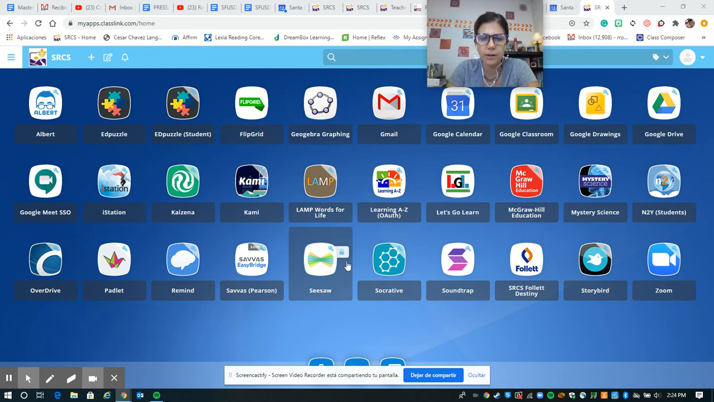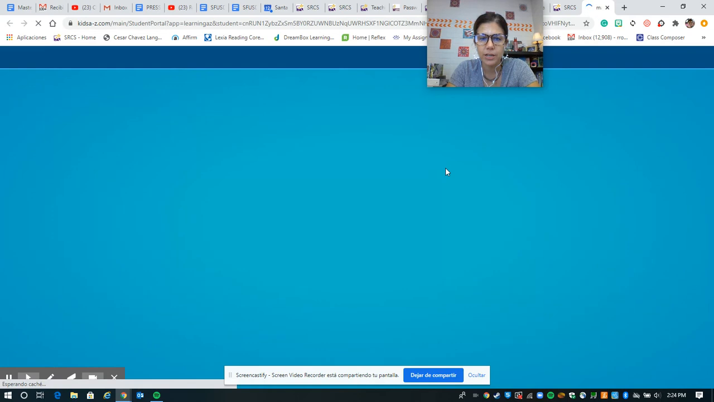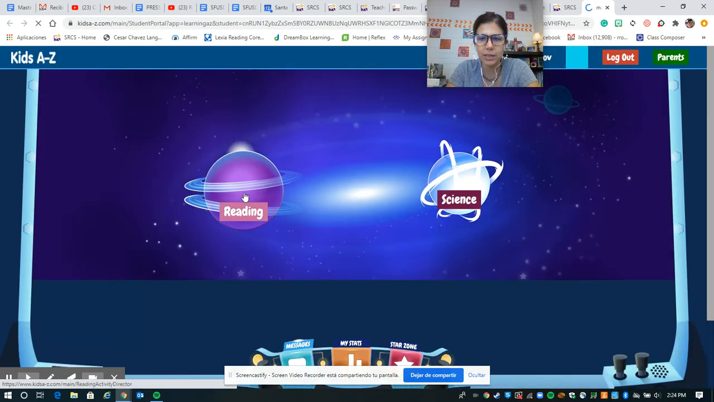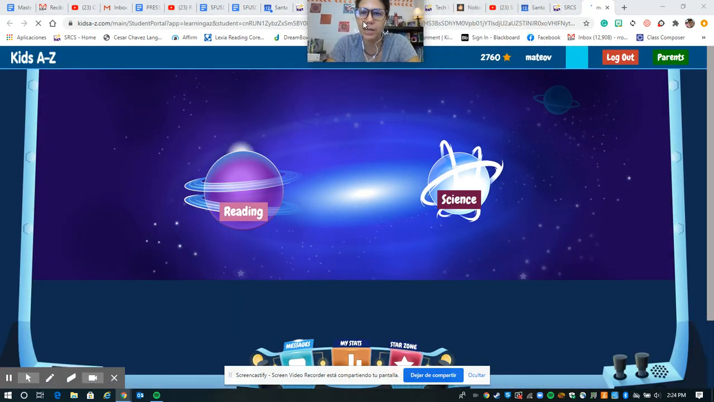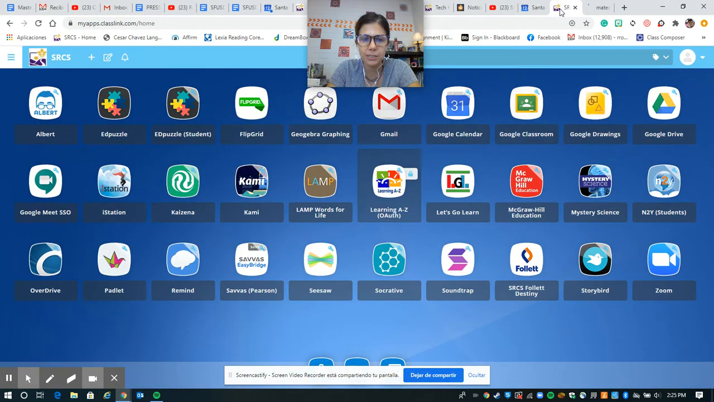Okay, here's Seesaw. You don't need to log into Seesaw now. It's right here. Here's Learning A to Z, or the books that teachers sometimes call Raz Kids, the Learning A to Z books, all the leveled readers in Spanish. They can click on that and they can get their books. You don't need to memorize that password. Like I said, we're getting Dreambox added. That will be next.